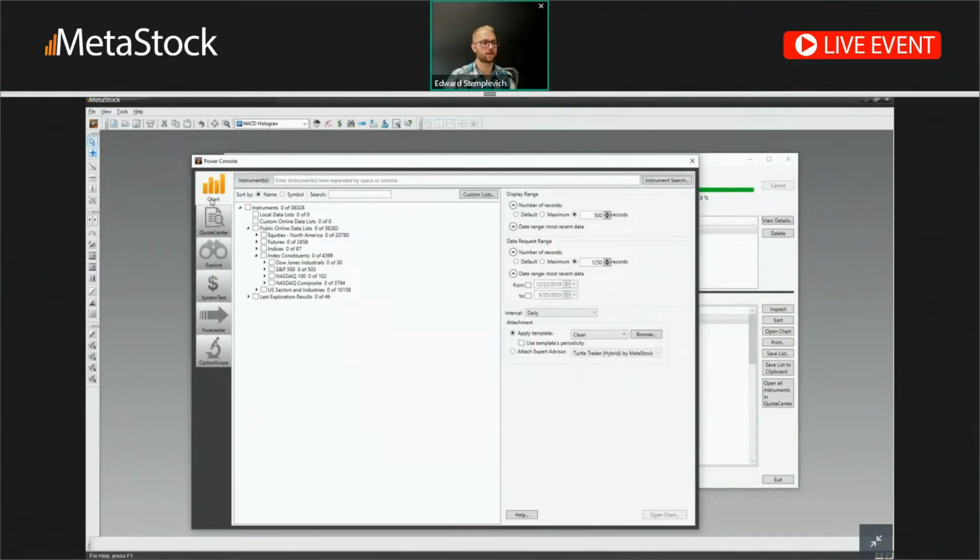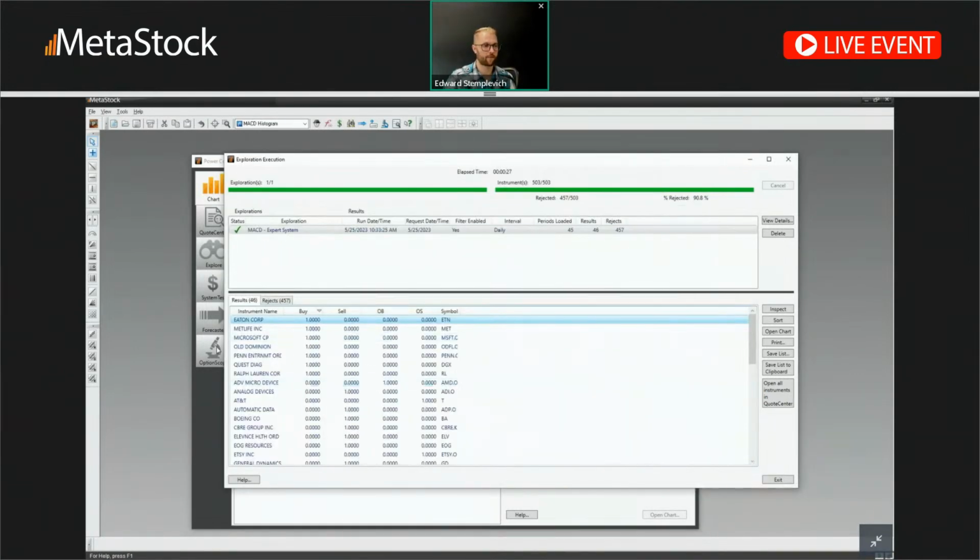Back here in the Power Console in the Chart tab, you can see that we have Public Online Data List, where you can select that. And remember, we were able to kind of customize that. I have the index constituents. I'm showing the S&P 500. You can see all the stocks in there, and that's the list I was scanning. Well, we can actually create custom online data lists, and I'll quickly do that for you.